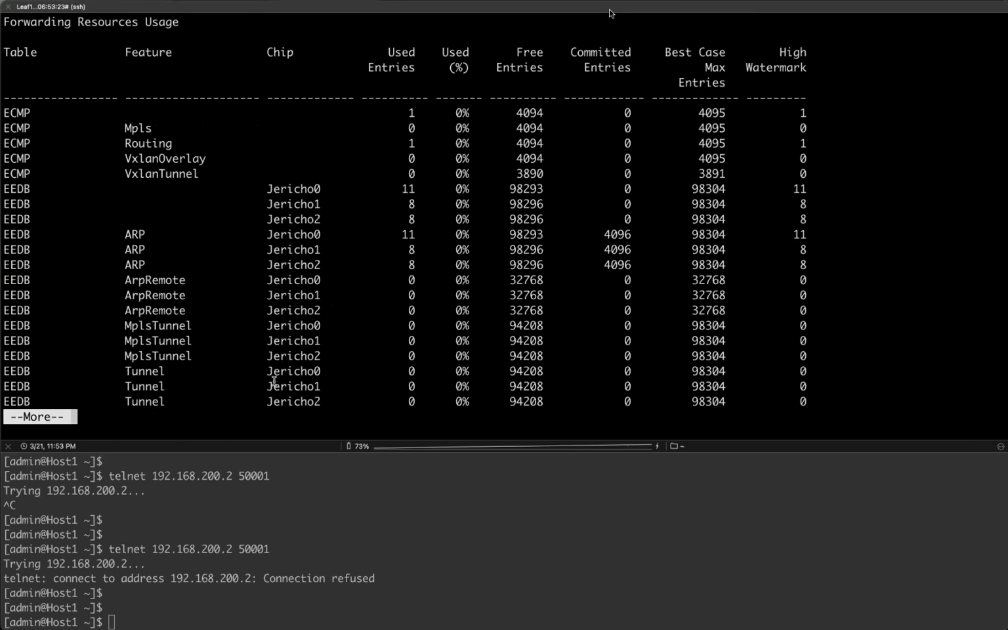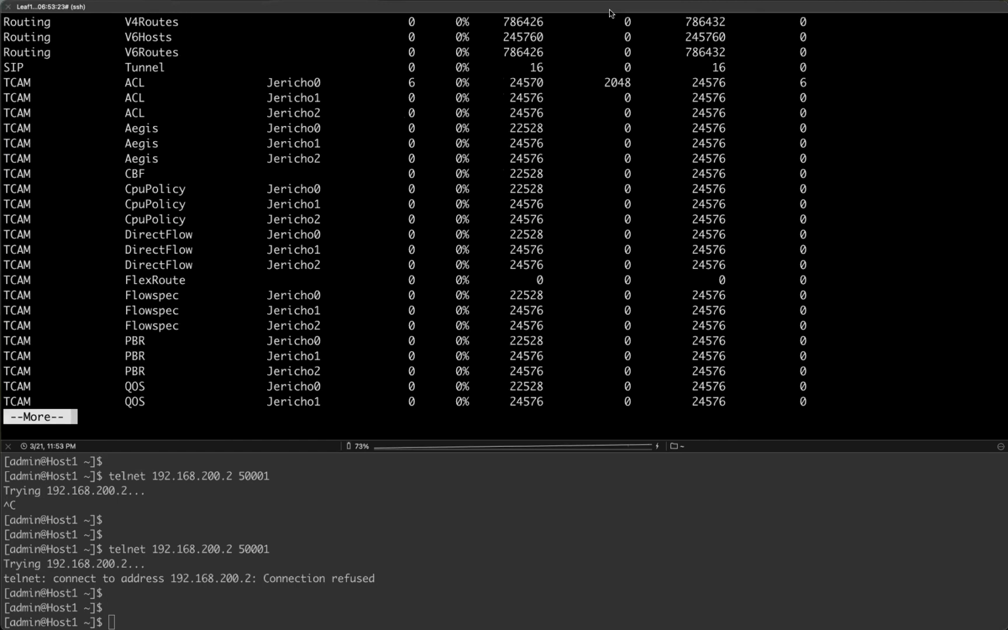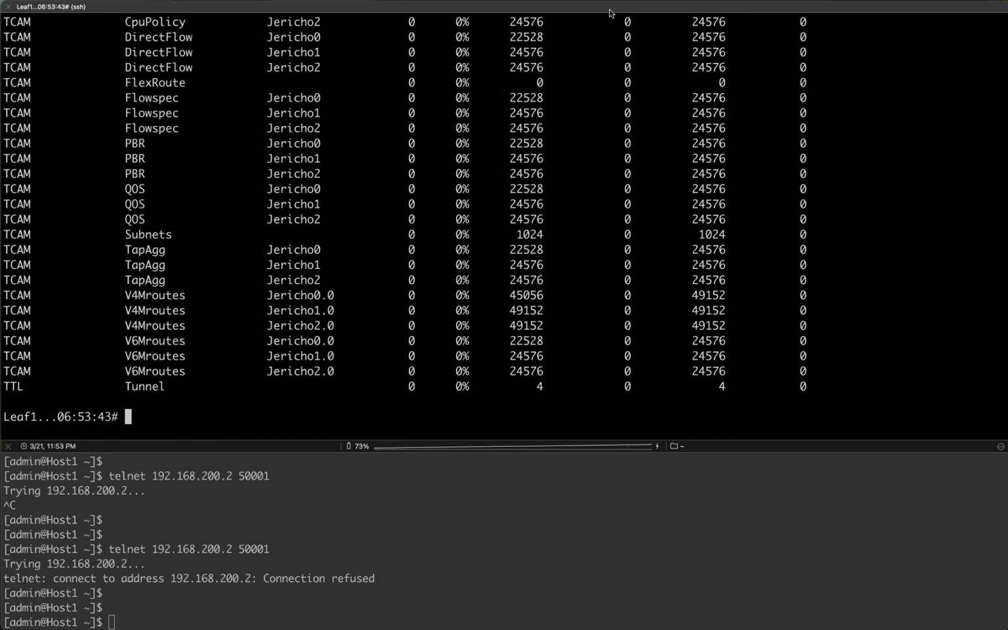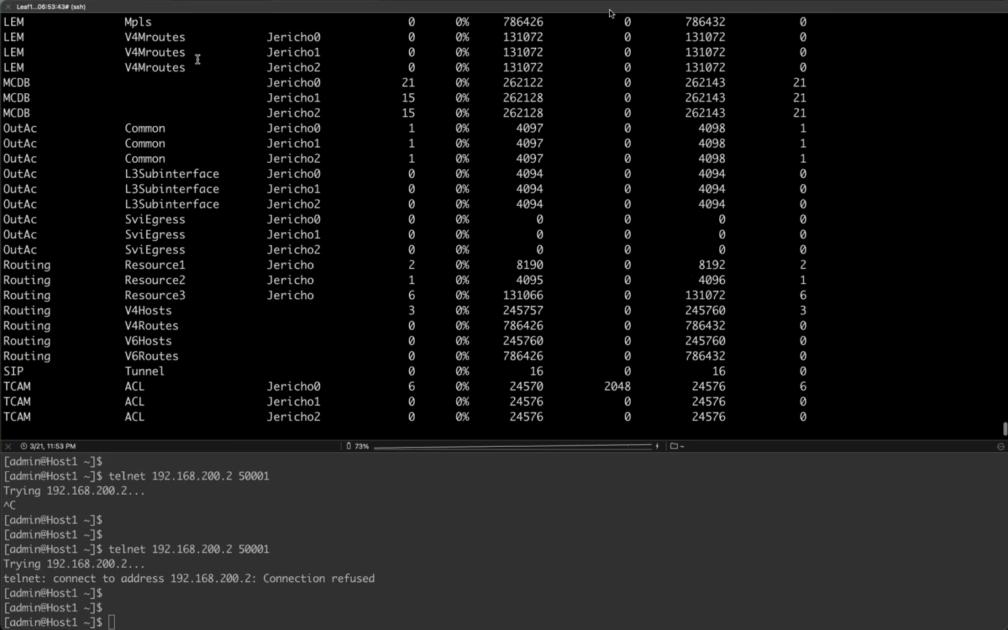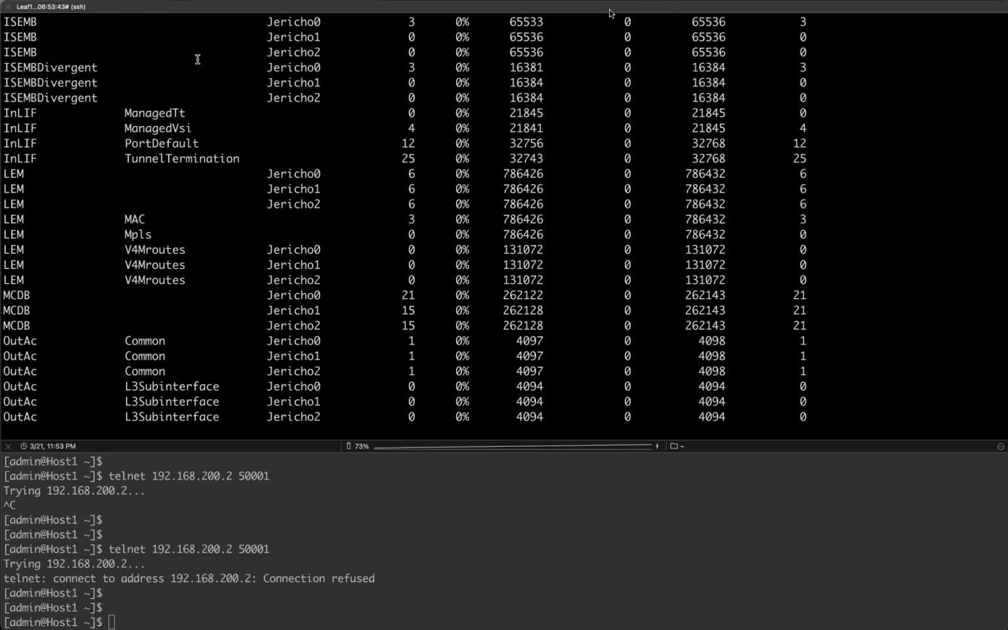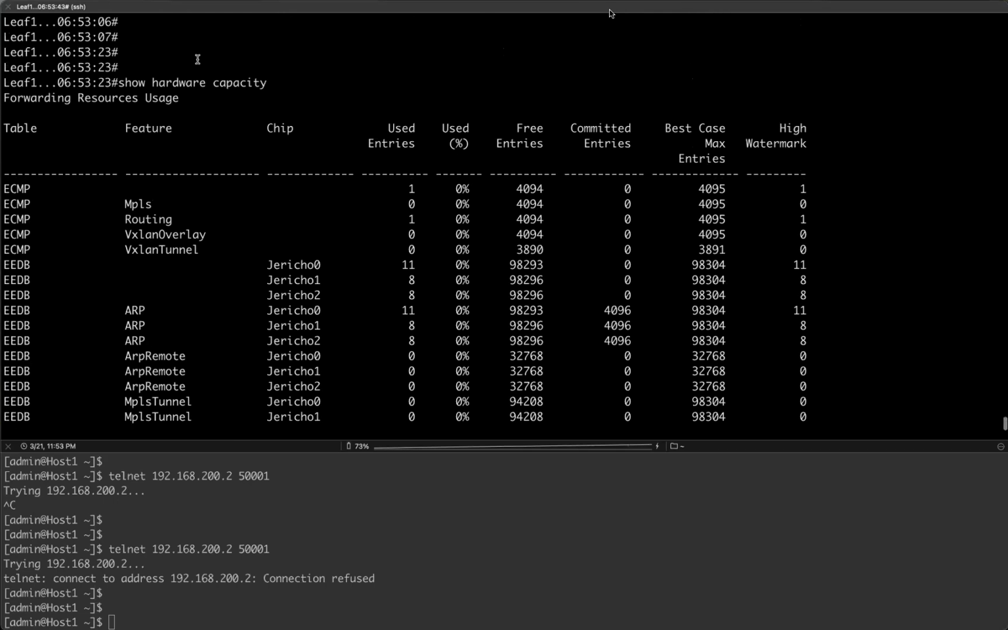This command will basically show us a raw dump of all the tables and their total resource utilization. It covers a whole bunch of features. Could be unicast routes, multicast routes, access lists, service policies, and direct flow, and just a whole bunch more, right? It's a good way to get a snapshot of how much legroom you actually have on your switch for features that are going to need hardware resources.